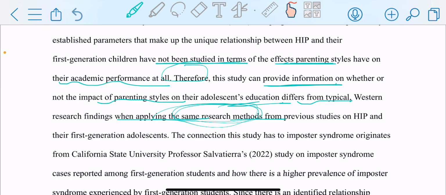So I should not create a research method. No, I should apply a research method that has already been used in another research paper, but I may change the population, just like this student did.